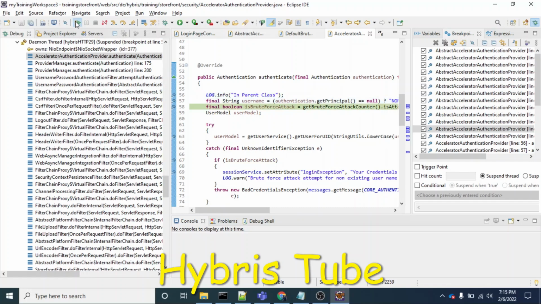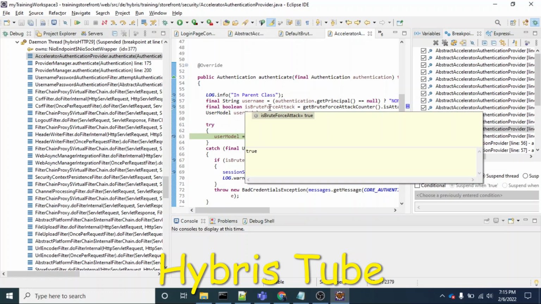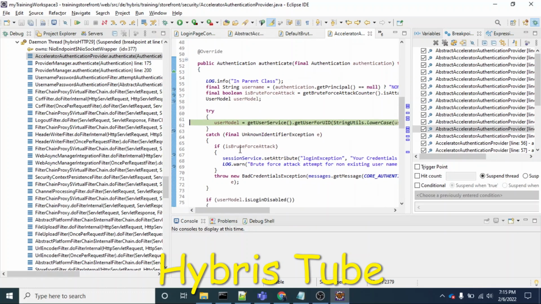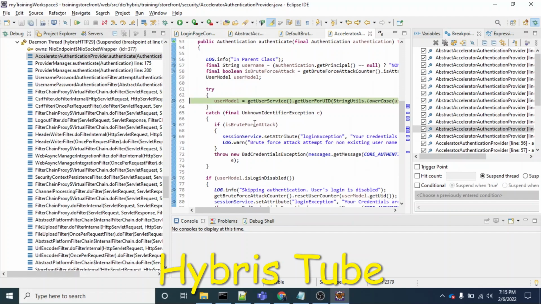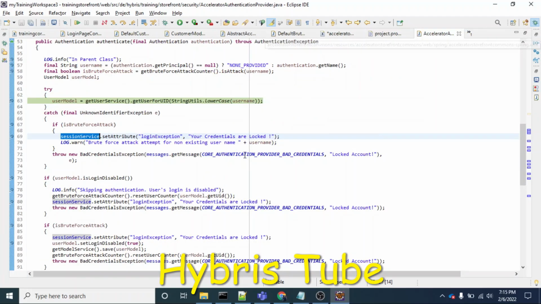Okay, so now it is checking whether it is a brute force attack or not. Now it is giving us the true value. Since it is giving us the true value, here you can see in the session I am checking whether it is a brute force attack or not. If it is brute force, then in the session I am setting one parameter, the key is login exception, and this is the value I'm setting.